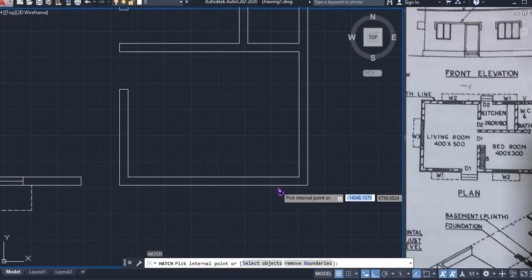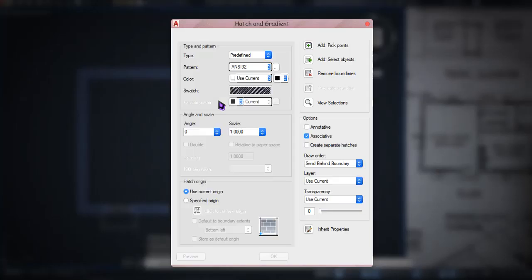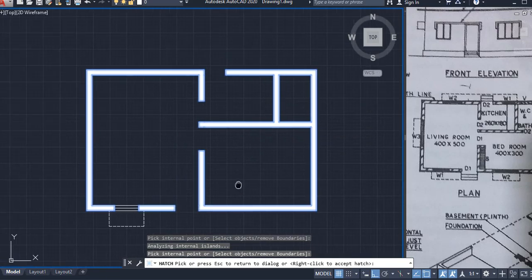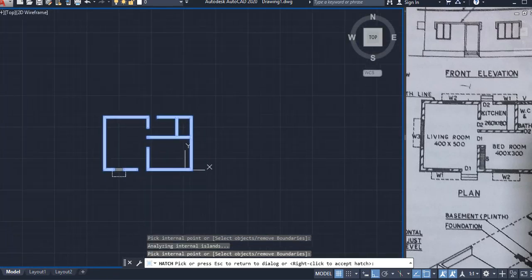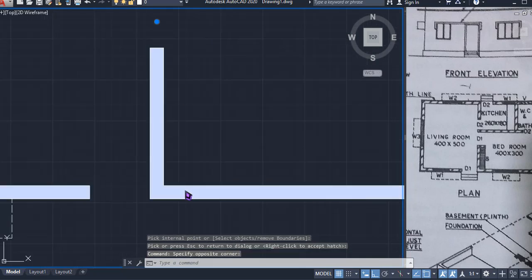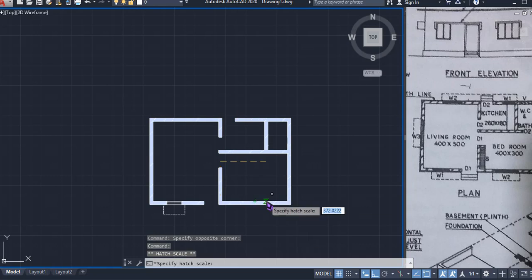Alright, get into hatch, and I'll be picking up all the internal points here. Alright, looks so great. Then hit the enter key. Let's get into the preview. As you might feel that this one is a kind of solid pattern, it really doesn't matter. Enter. Then let's select the pattern. Using the grip, I can change the scale.